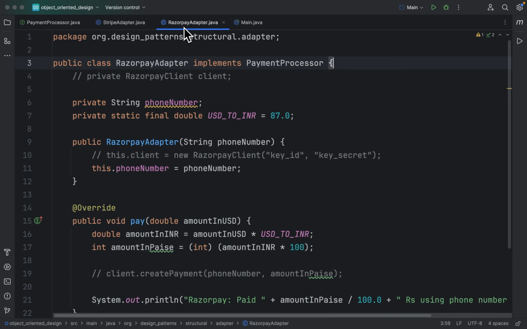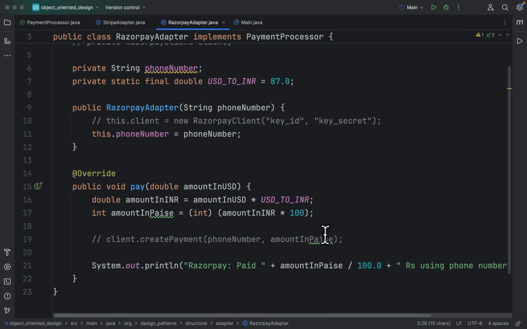Right? So in the Razorpay adapter also we'll do similar stuff, but over here, since it needs the amount in paise, we would first convert the amount in USD to the amount in paise, and then we would pass the amount in paise over here.